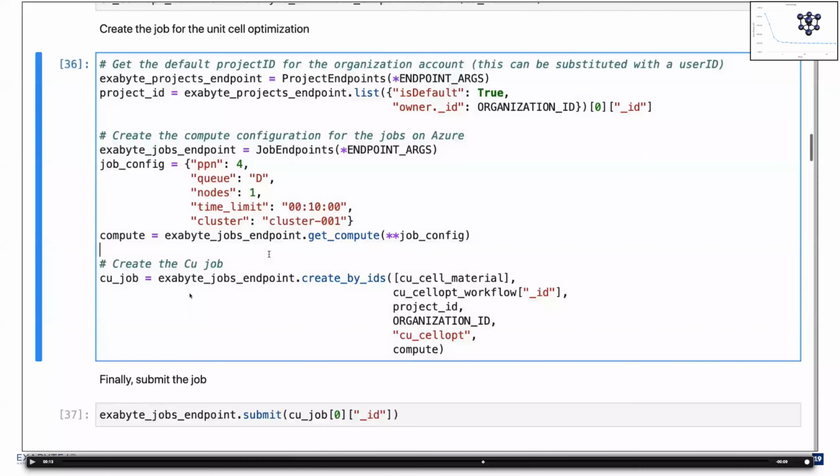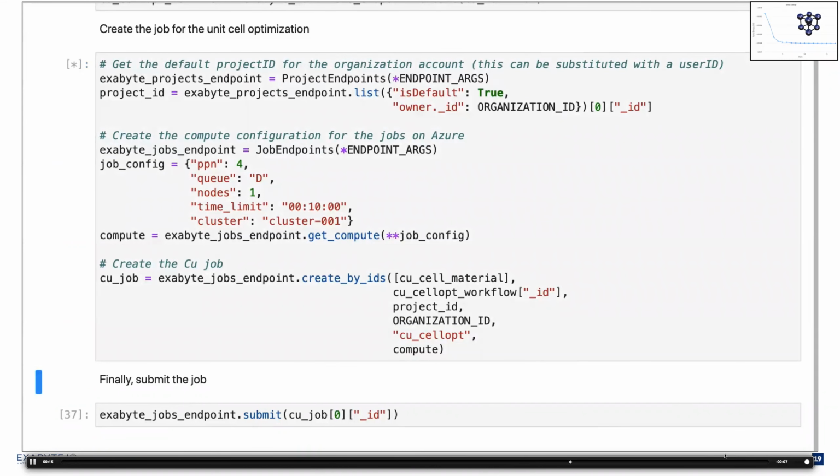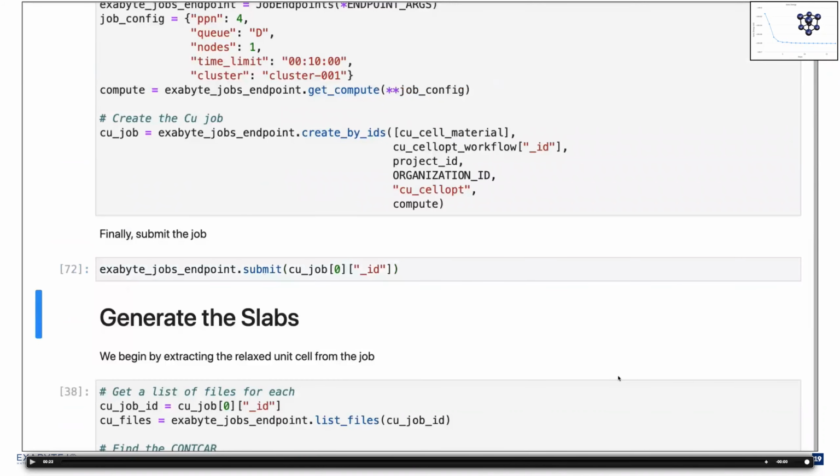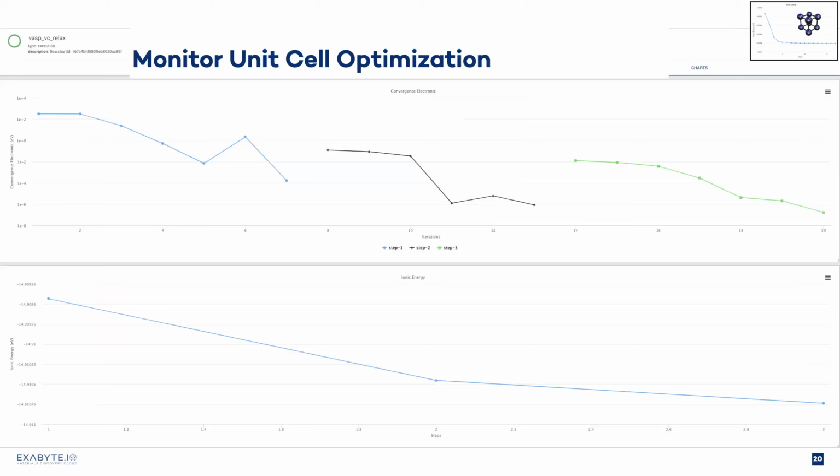And then I can go ahead and say, okay, endpoint, go ahead and create by IDs. I give it a list, which contains just my cell material, my unit cell. I can give it my workflow ID, project ID, organization ID, a friendly name for the job, and then those compute parameters. And then finally, I can close out by actually submitting the job once that gets set up. And so then that'll actually start the job, and it'll be on our platform.